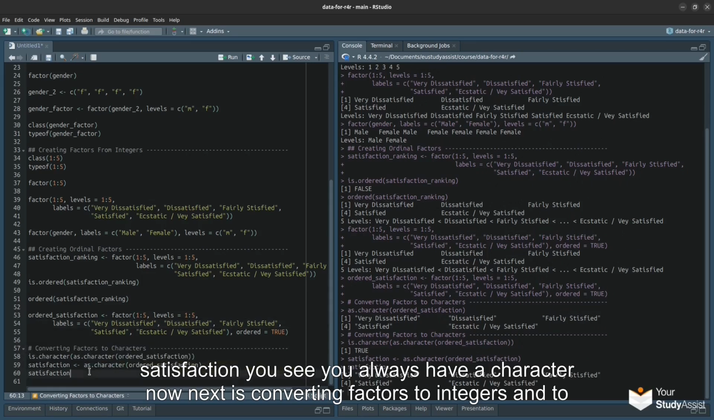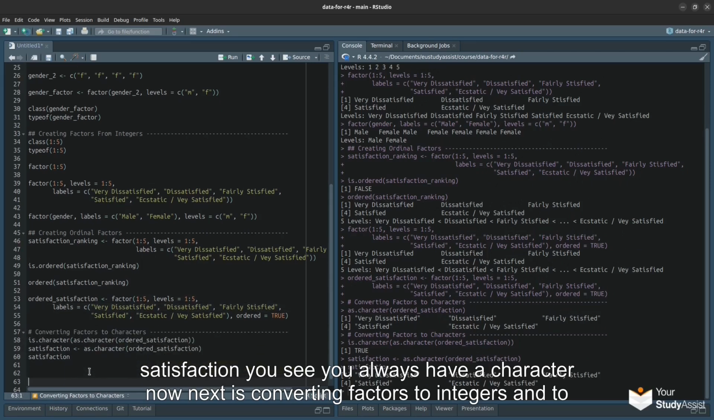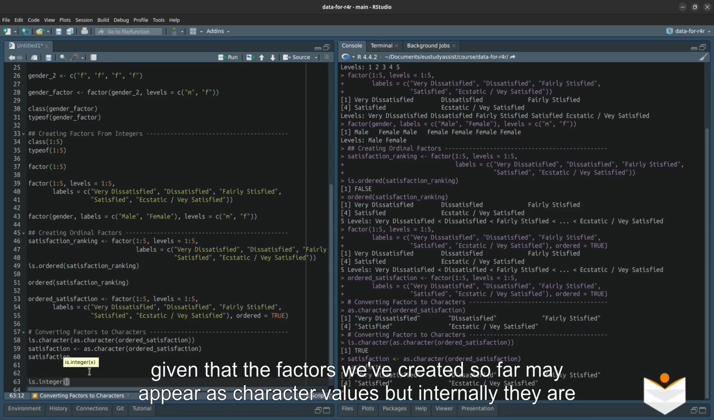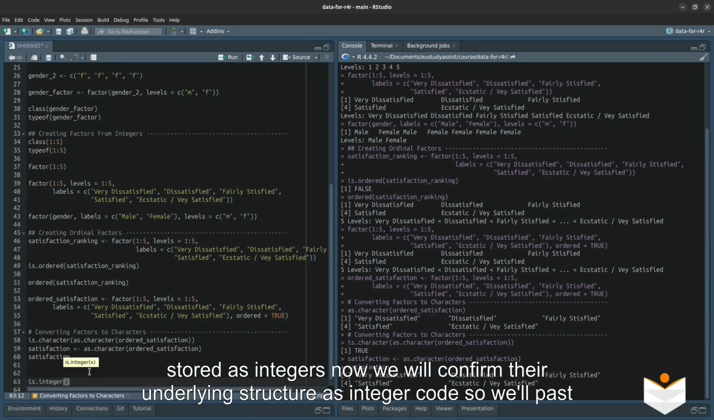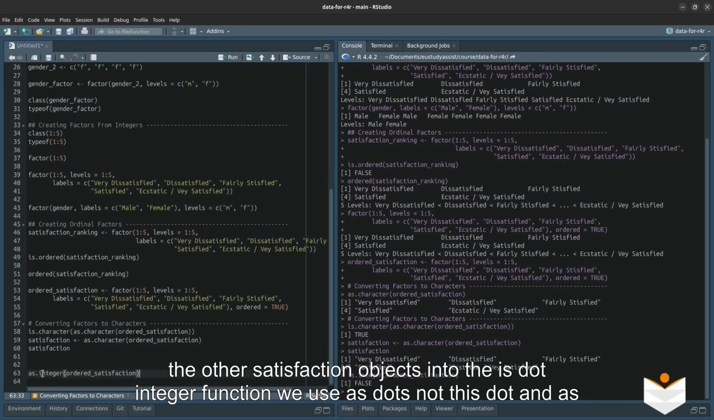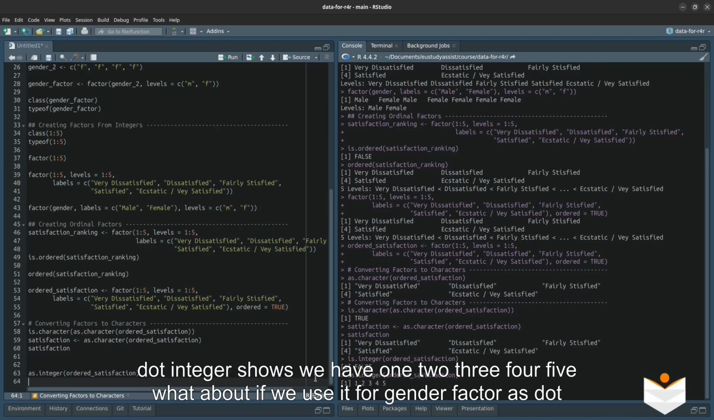Now, next is converting factors to integers. But notice the interesting thing that happens, given that the factors we created so far may appear as character values, but internally they are stored as integers. Now we will confirm their underlying structure as integer codes. So we pass the ordered satisfaction object into the as.integer function. We use as dot, not is dot. And as.integer shows we have 1, 2, 3, 4, 5.